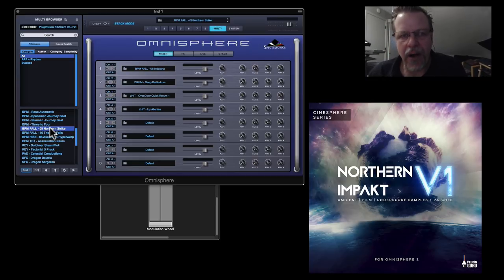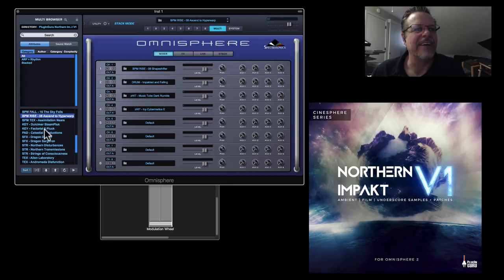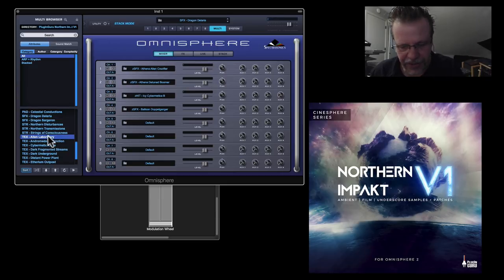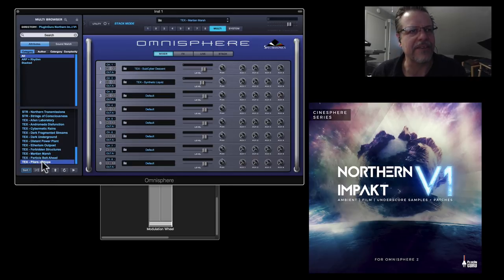So here, these are tempo sync falls with hits at the end in the multis. Ow. Here's a rise. Some cool key layered. Right? Dragon. Yeah. All sorts of textures. So 600 patches. Textures are crazy effect things, right?